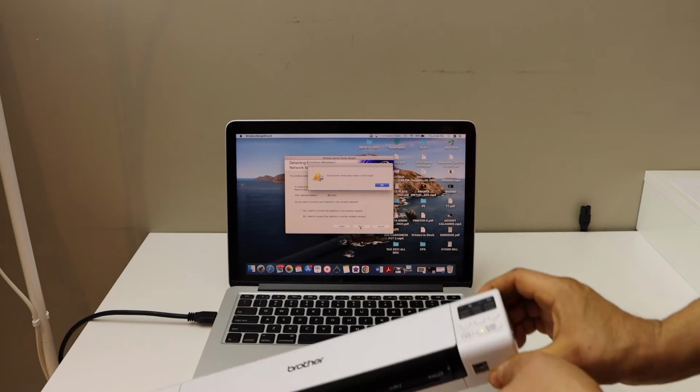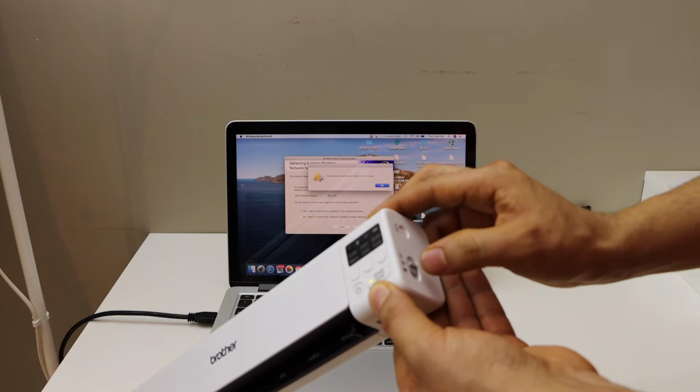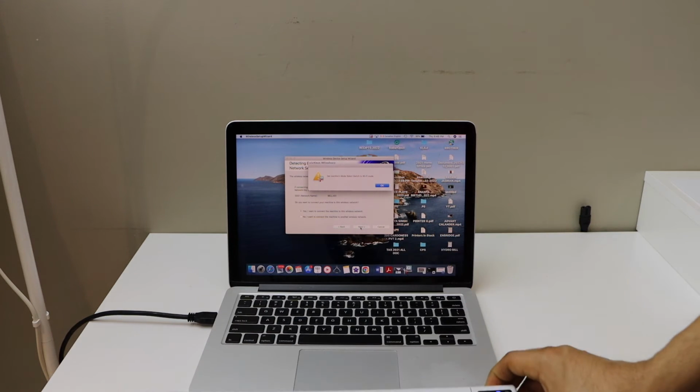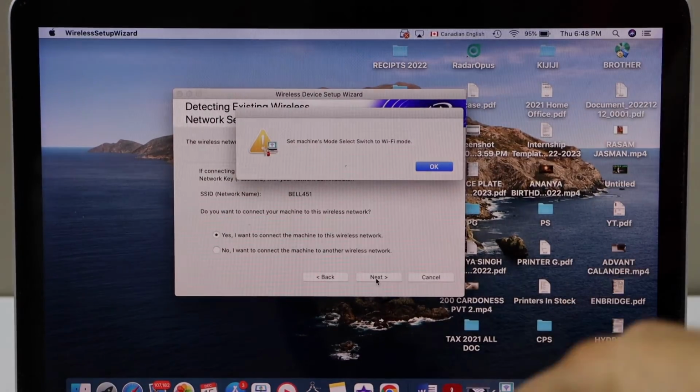Now go to your scanner again and move it to the Wi-Fi. Move the button to the Wi-Fi side and you will see the Wi-Fi light is flashing. Now go again and click OK.